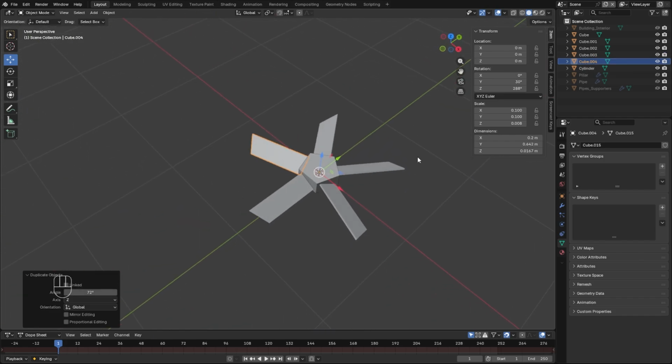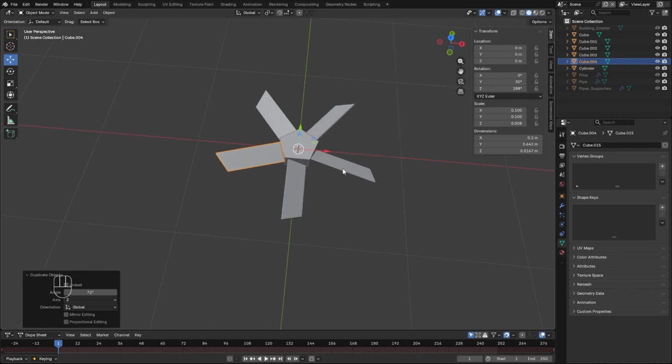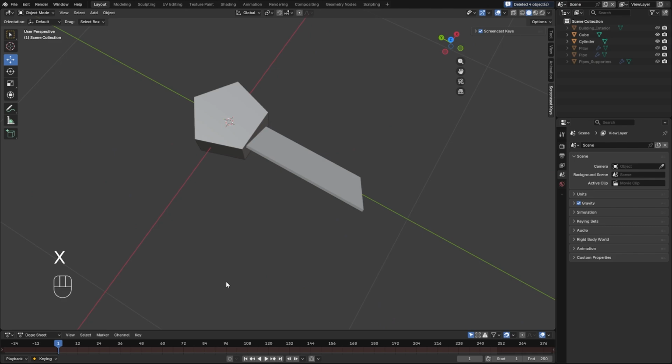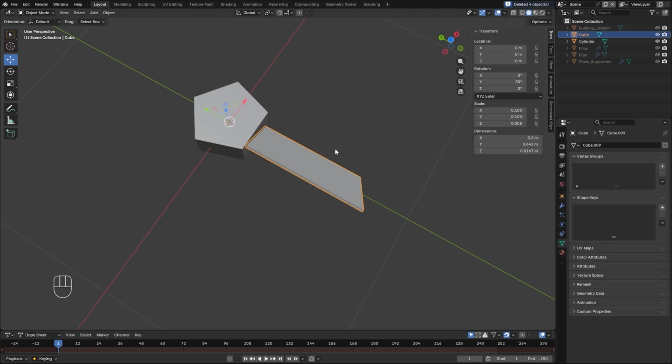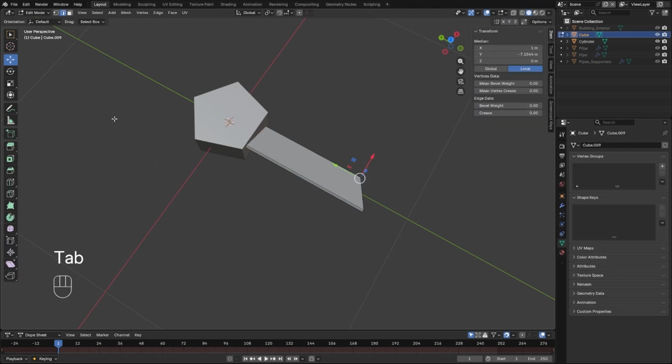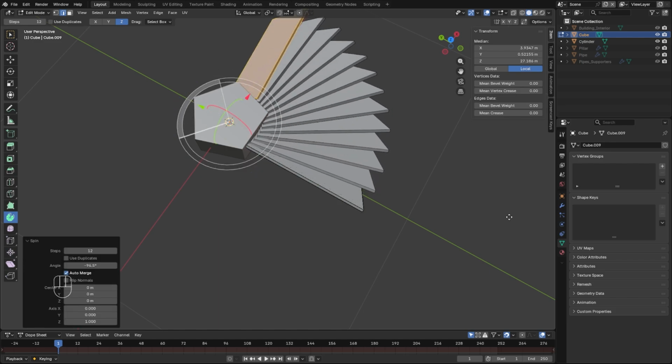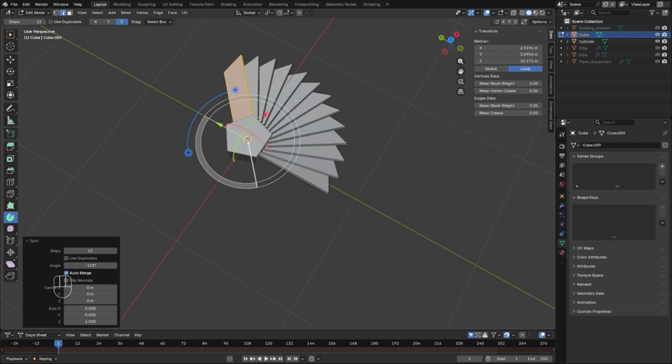Now there is a more efficient way to do this, which is using the spin modifier. And to do it, select this object, go to edit mode, press A to select all the vertices, and down in here you can find this spin modifier. So drag the plus icon. So as you can see, all these blades are controlled by this tab.